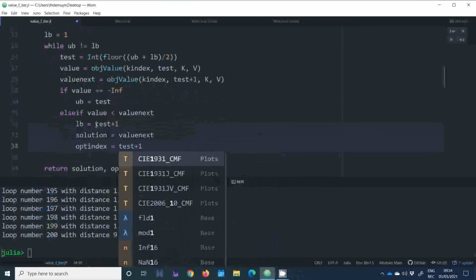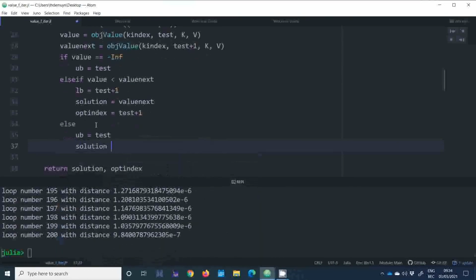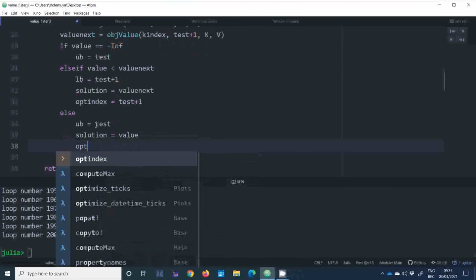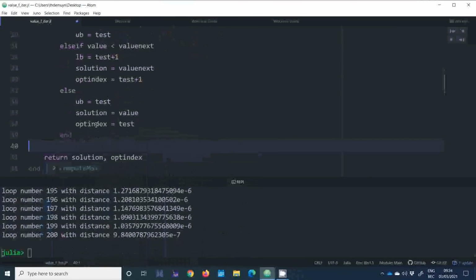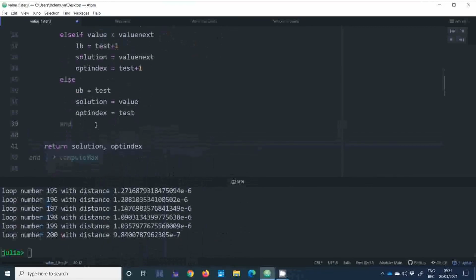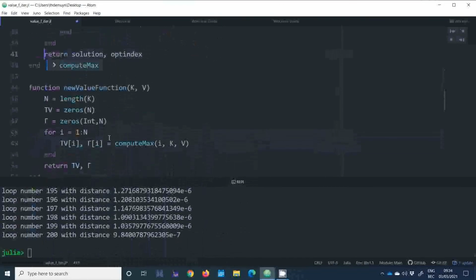Okay, and then else I know that value is bigger than value next, so my maximum value is to the left, so I'm going to update my upper bound to test. My solution is going to be value, and my opt index is going to be equal to test. Then I'm going to close the while loop, and return solution and optimal index. So let's compile this and see if this indeed runs faster than our previous algorithm.